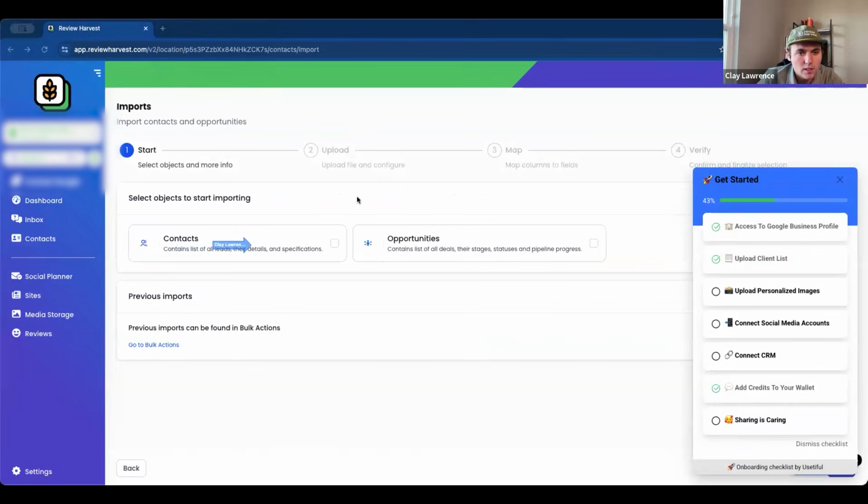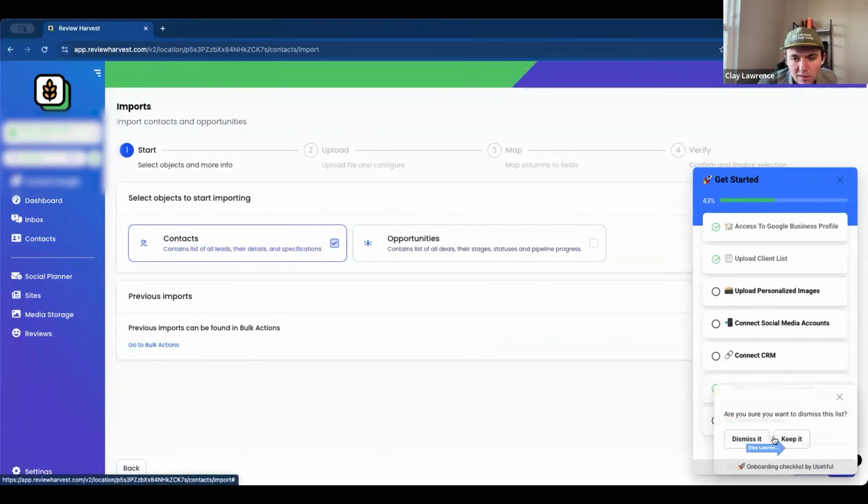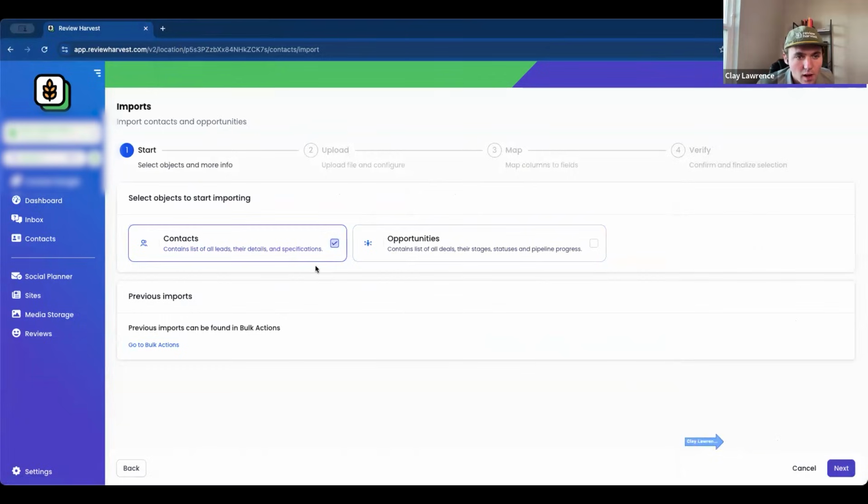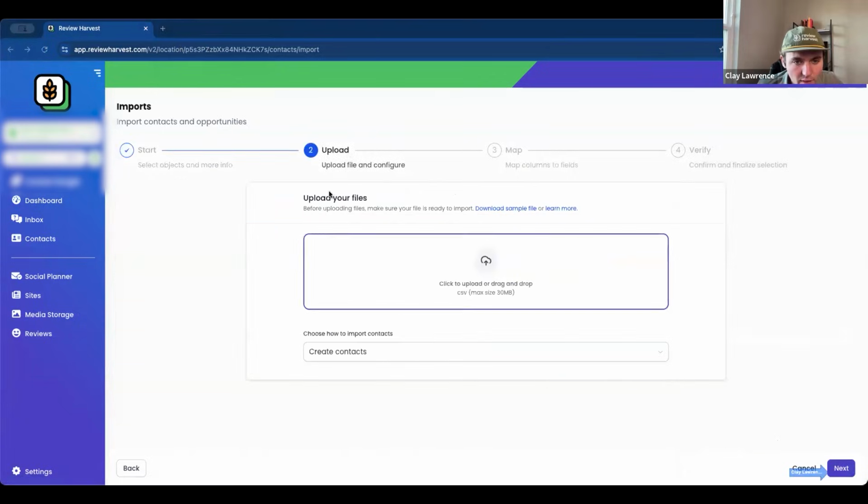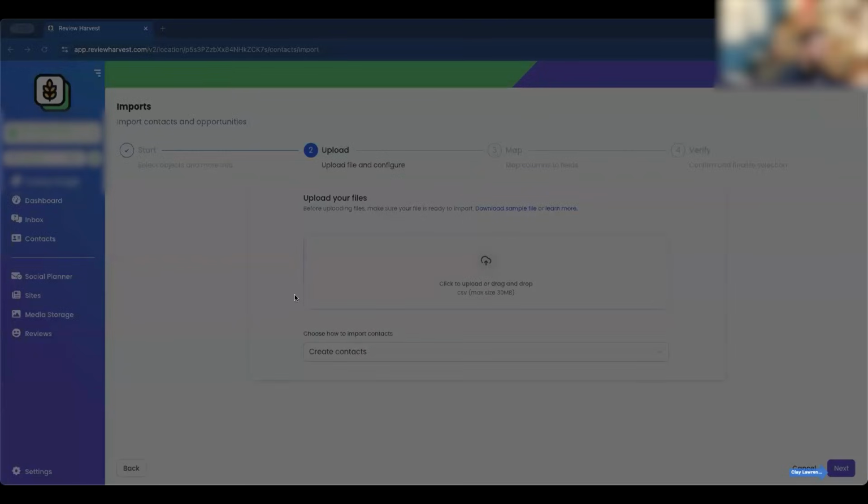Yeah, so you're going to click on contacts. Actually, they just changed their UI, so our little widget helping you with onboarding is going to block the save button. So click on dismiss right here, and you can dismiss the checklist. But yeah, contacts, then click on next. And then you can drag that file in right there.